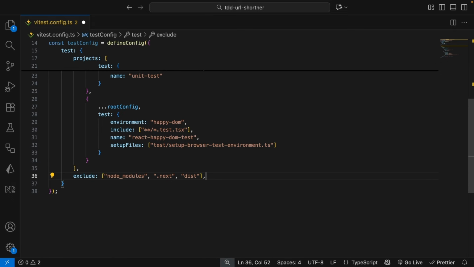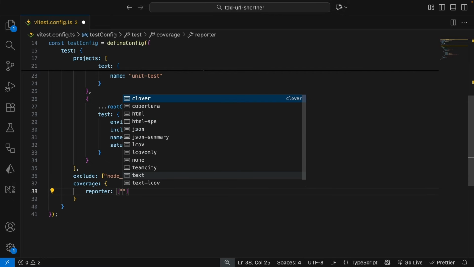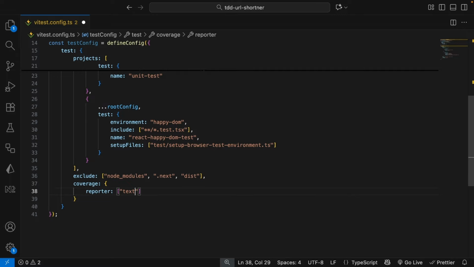And we can also have some coverage here. What is this coverage going to do? It takes in a reporter, and this reporter is going to be an array where we can pass text, we can also pass JSON, and we can also pass HTML in here. So what are we doing here? We're outputting coverage results in multiple formats. We're telling Vitest to output the coverage results in the terminal as text, as a JSON file, and also as an HTML report. So now we are done with this.